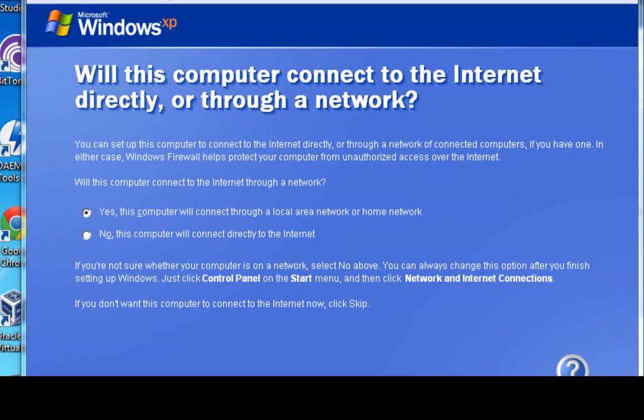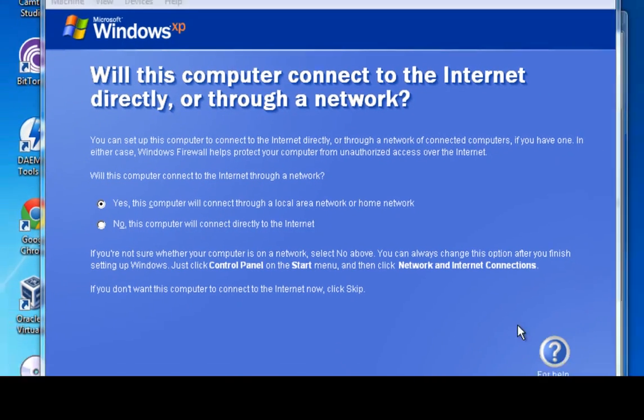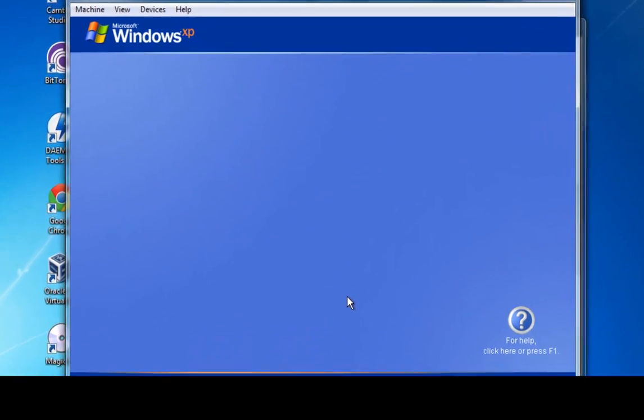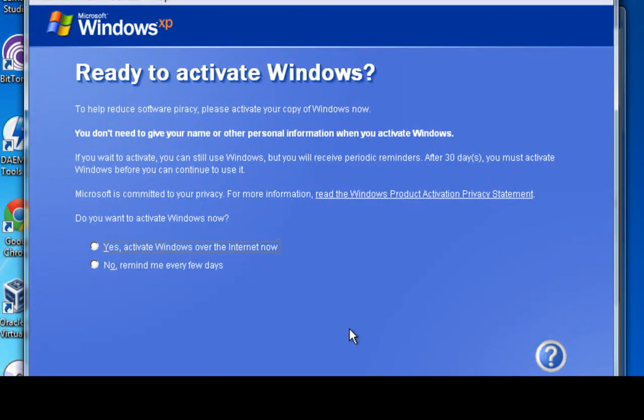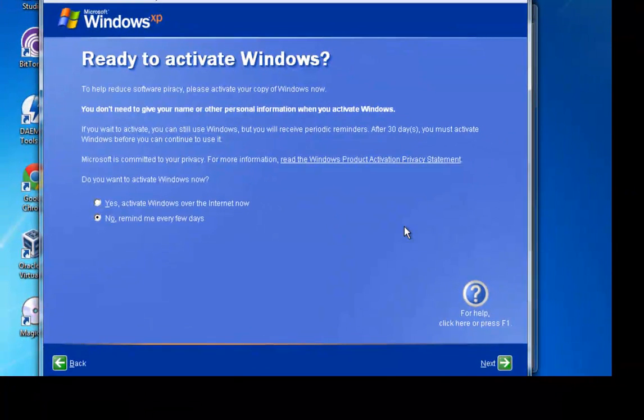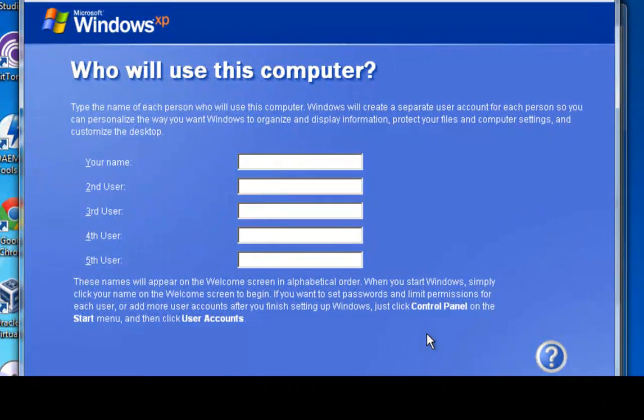Now it's asking you, how will this computer connect to the internet? Directly or through a network? Since it's going to connect through my network, click next. And it's asking me if I'm ready to activate Windows over the internet now, or no, remind me every few days. I'll say remind me later, because I just need to install Windows first, and I can reactivate in the next video. So my computer name for this is still Ron. I'll click next.